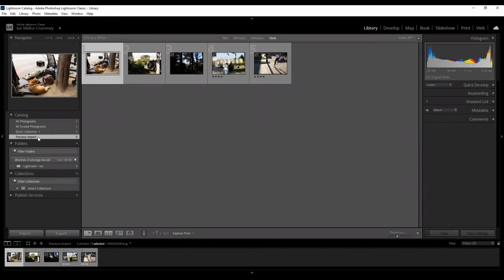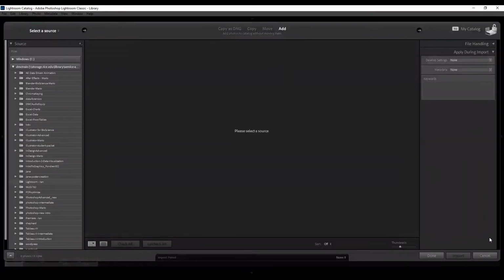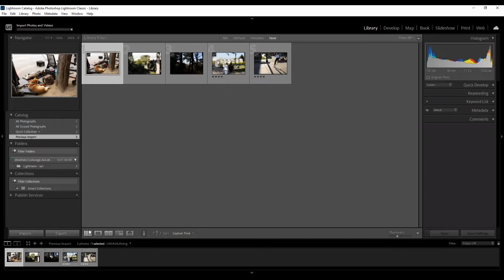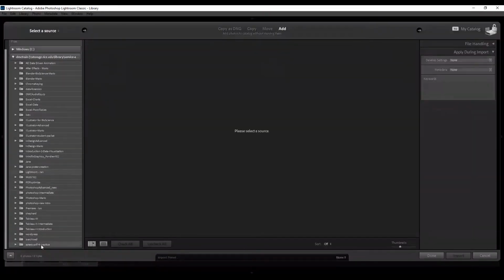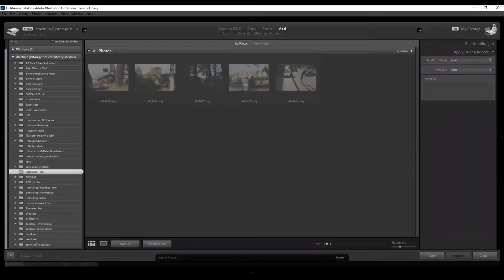What do you mean? Down at the bottom here, bottom left-hand corner. And so, like, you know, find the Lightroom Ian. There are some photos there, and go ahead and just click import.